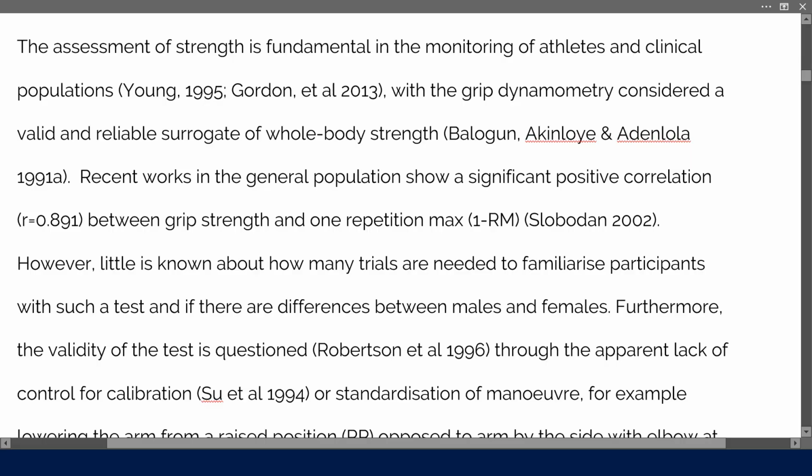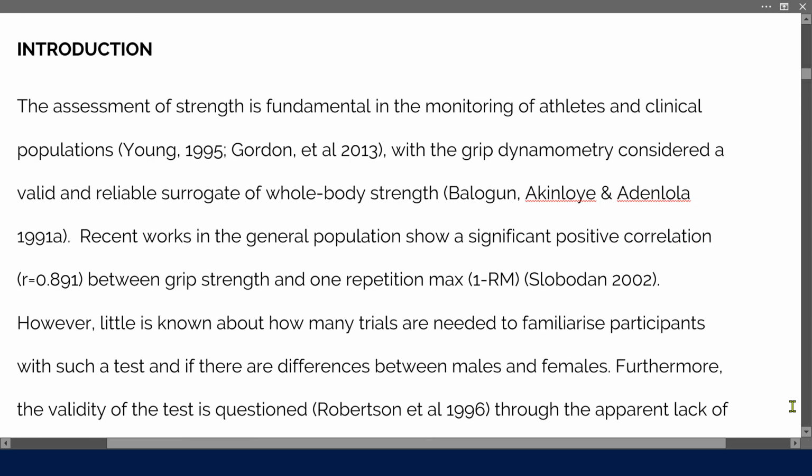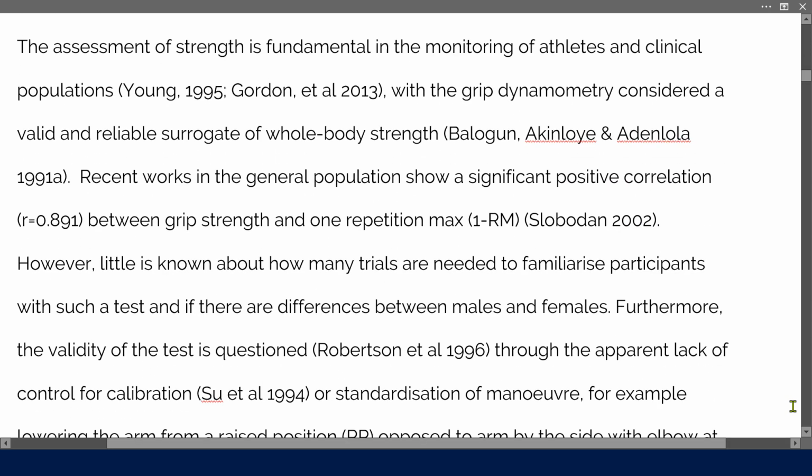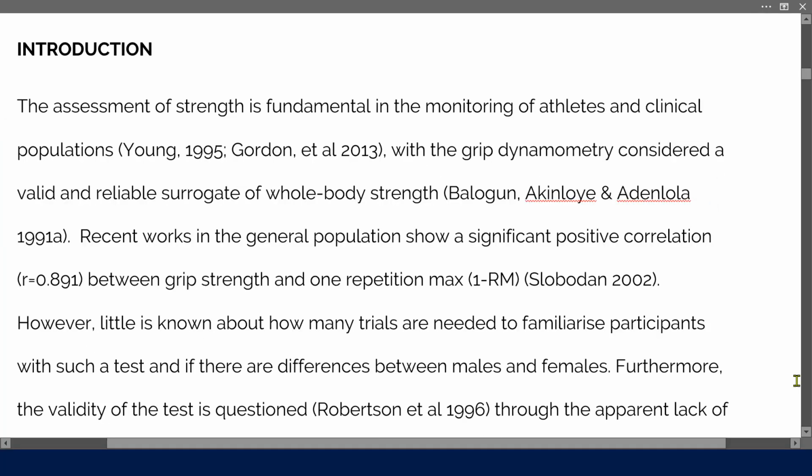Okay, so here we can see an example. We've got a general introduction, and straight away, if you read the first few sentences, you'll see how broad the context is. Let's set this in context if you've not watched the other videos. The title of this whole research study is: what is the minimum number of trials needed to produce reliable grip strength results in males and females for two different grip strength manoeuvres? So let's see how the introduction starts broad.